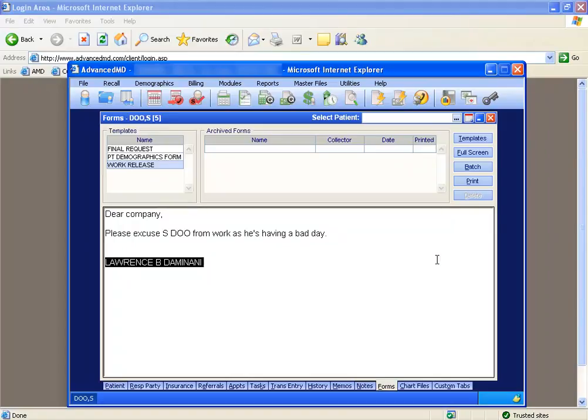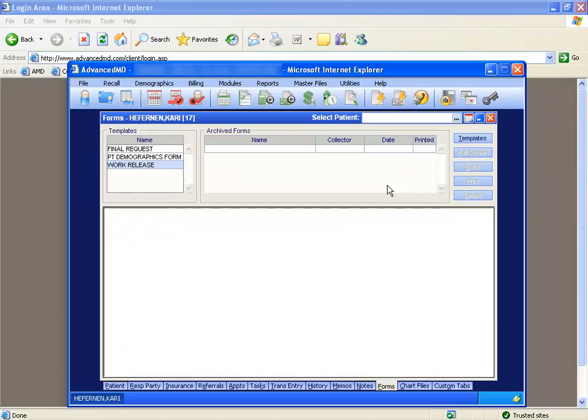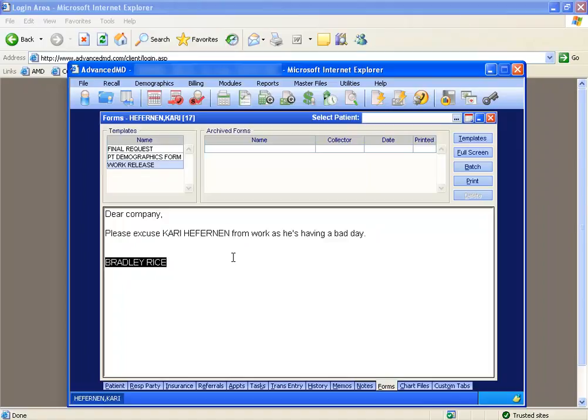Now the beauty behind this is that this will populate in every patient that I pull up, and with what they call merge fields, it won't pull up the same name when I pull up a different patient. It'll actually pull up that patient's name and also the patient's doctor. For example, in the upper right hand corner where it says select a patient, I'm going to go ahead and type in the last 3 letters of Carrie Heffernan's name, and because she's the only one in the system with a last name that begins with HEF, it pulls up her information, Carrie. So all I have to do is click on the work release, and notice that merge field that had the last name of Due S is now Carrie Heffernan, and then the doctor's name, Bradley Rice.